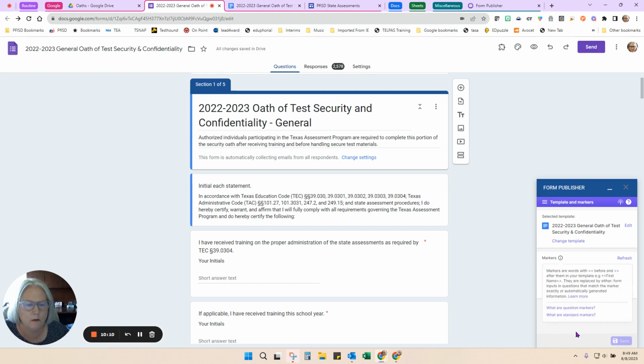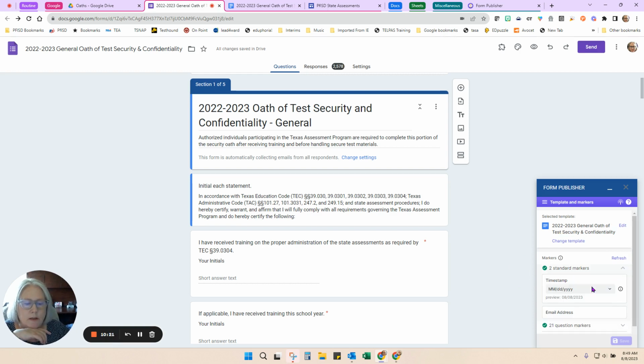You'll see here, this is important. This is where you might get hung up when you're first getting started. How do I make that go away? There it goes. So I have two standard markers. A standard marker is something like the timestamp that Google already knows, or the user's email address, because I have my form set to collect email addresses. So Google already knows these things. These don't need to be questions in your form, but that's what a standard marker is.